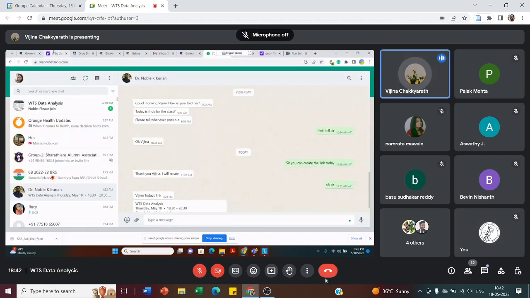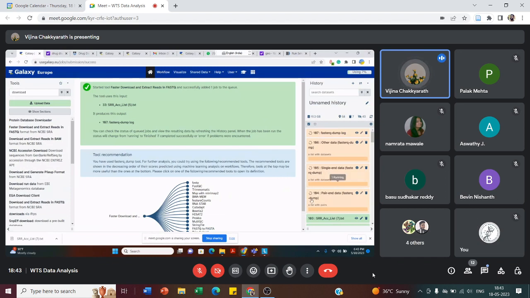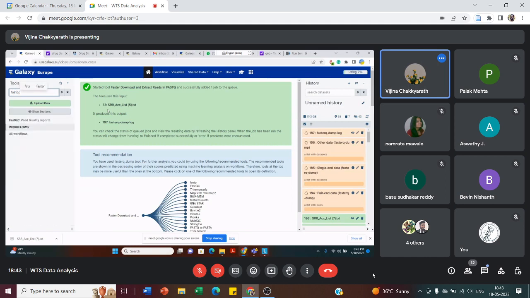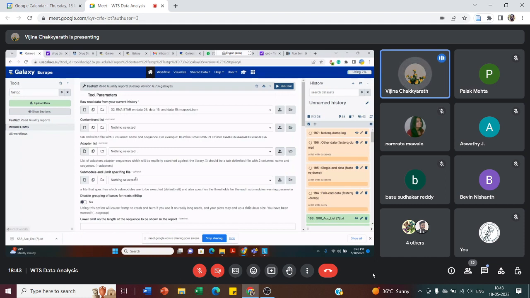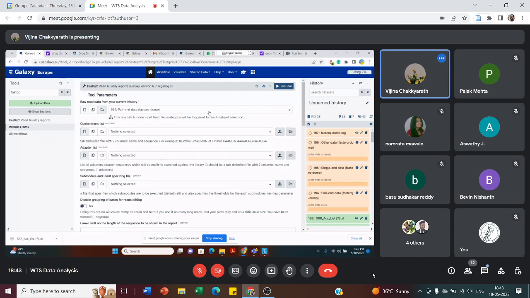Okay, so this data you will be downloading like this, and after that you just continue with FastQC. Okay, so I did FastQC, I'll show that. FastQC. Then you will get this data here. I think this data is single-end data, so you can select here single-end data.